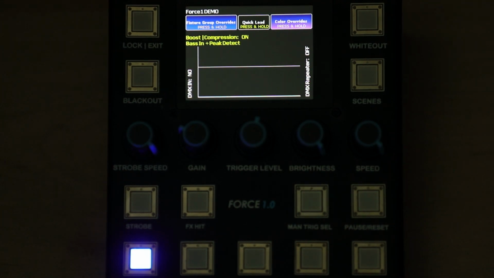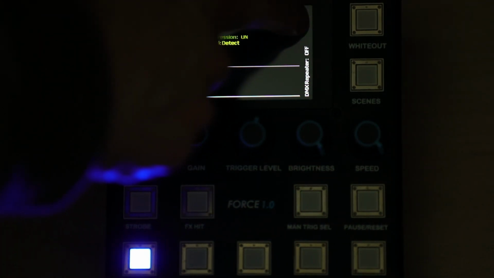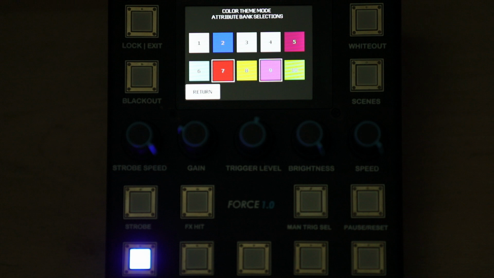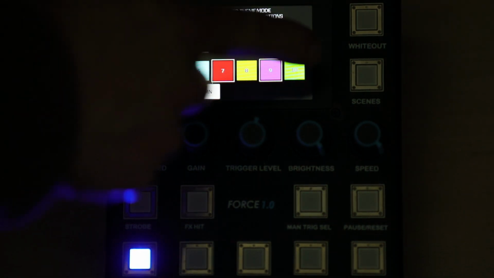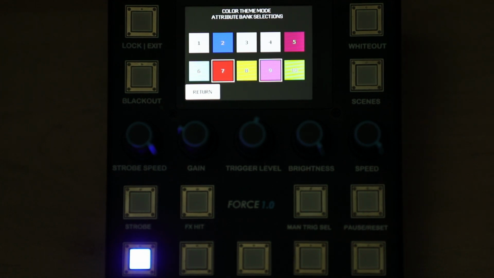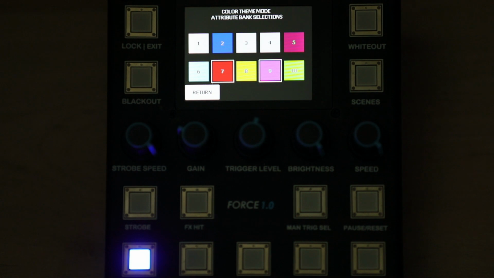right section of the screen. Simply press and hold the color overrides button, and you get immediate access to all 10 attribute banks via these 10 soft buttons you see displayed here. Now, each one of these soft buttons has a specific color associated with it. Those colors are dictated based on the customizable RGB, amber, white, UV color mix you set per each attribute bank.